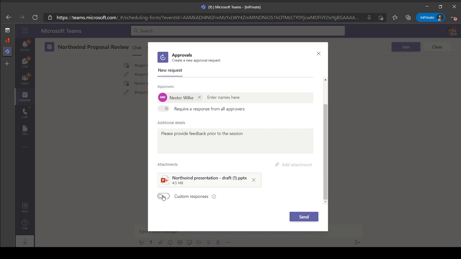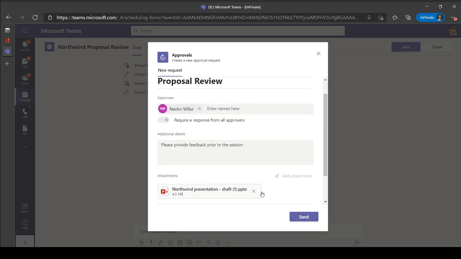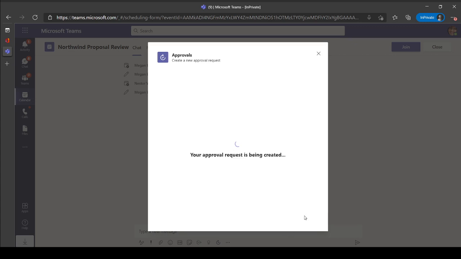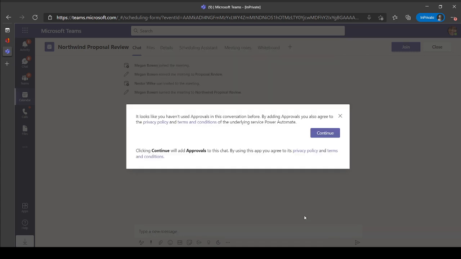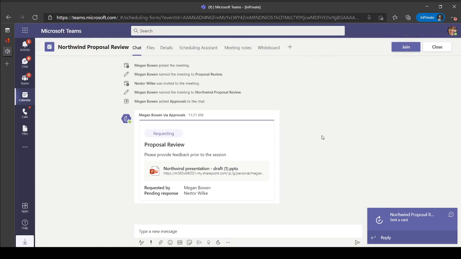Now I can choose what responses I want Nesta to be able to have. So I can click custom response and type in what responses Nesta can have. I can say, let's discuss, or I can say, proceed. That's going to allow him to have a bit of a tick box option when he receives that approval request. So once I click send, because it's the first time I'm using approvals within that meeting, it's going to need just a little bit of a click to admit the approvals application to be present within the session. And once I click continue, it'll load up this specific approval that we have just created.